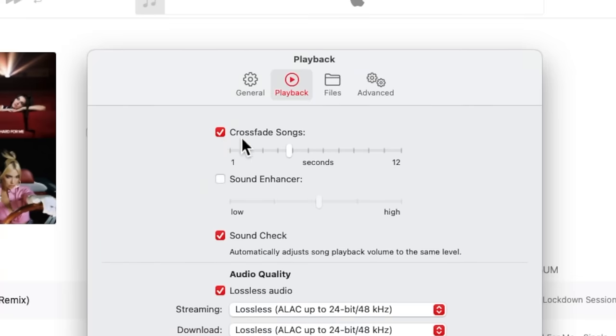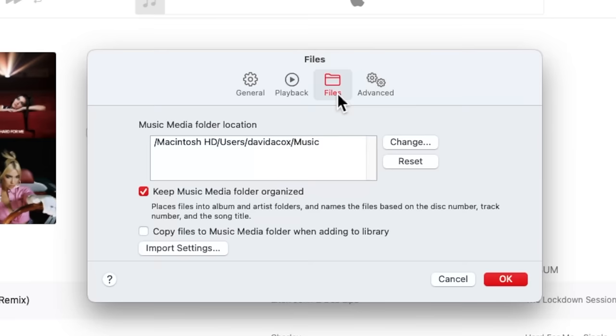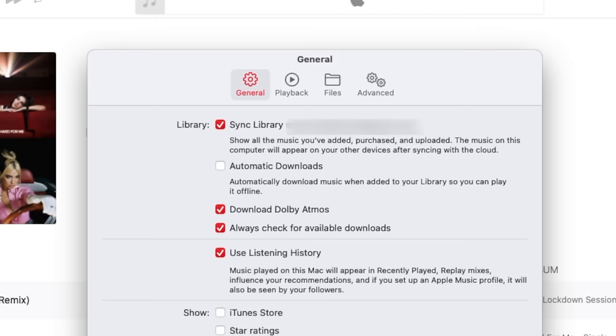Now let's go into the Files tab. Right now, this is telling me that my Music Media folder is located inside the Music folder, which lives inside my Home folder. I wanted to bring this up because if you do have a large amount of music, or if you just want to free up some space off of your computer, you might want to consider moving the Music Media folder onto something like an external hard drive. And just as a reminder, provided that you have Sync Library turned on, you'll still be able to access that music on your other devices.